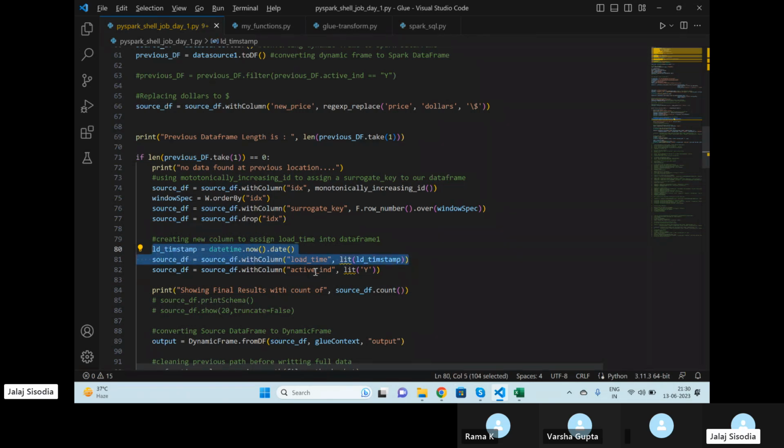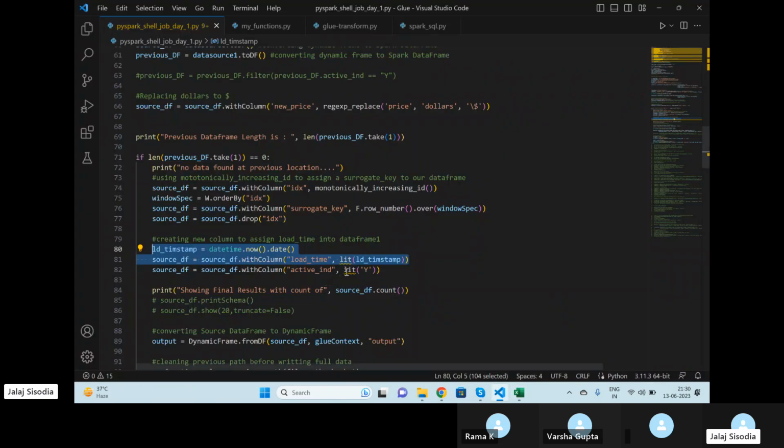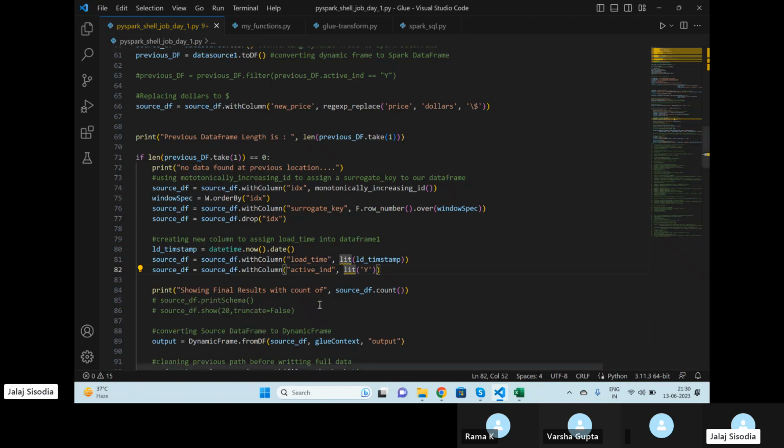Then I'm also creating my active indicator. I'm using withColumn to create one more column called active indicator, and I'm simply assigning the literal Y on all of the rows. So this is how my data frame will look after the complete processing. That means I will have surrogate keys in my data frame, a new price column, and load time and active indicator columns. This is for first time load. Okay, do not forget this is for first time load. After that, I'm just printing the final count of the records that we have converted.